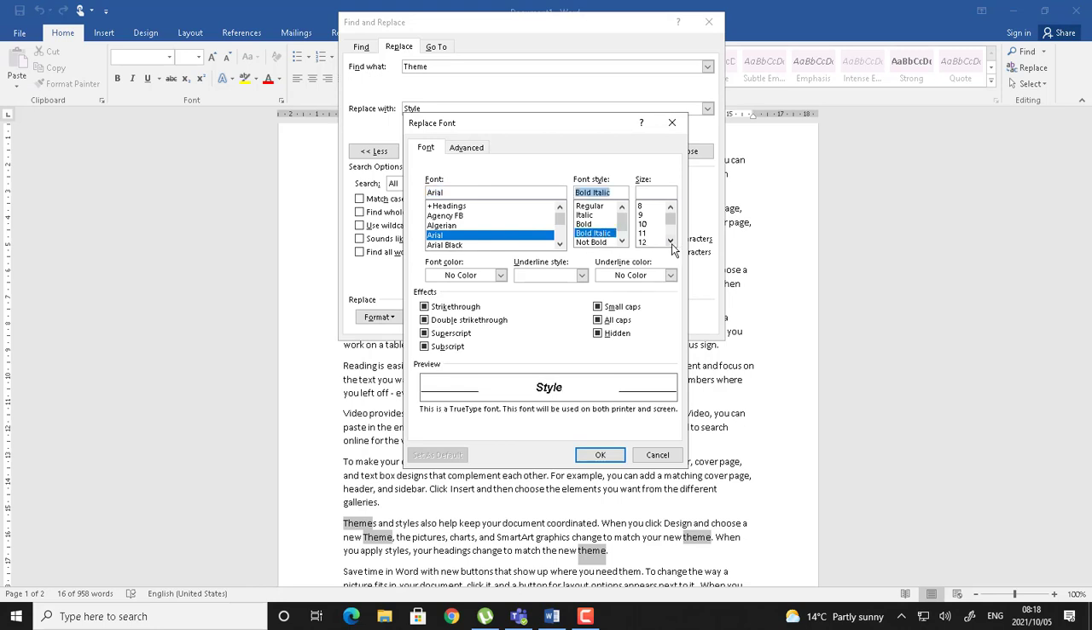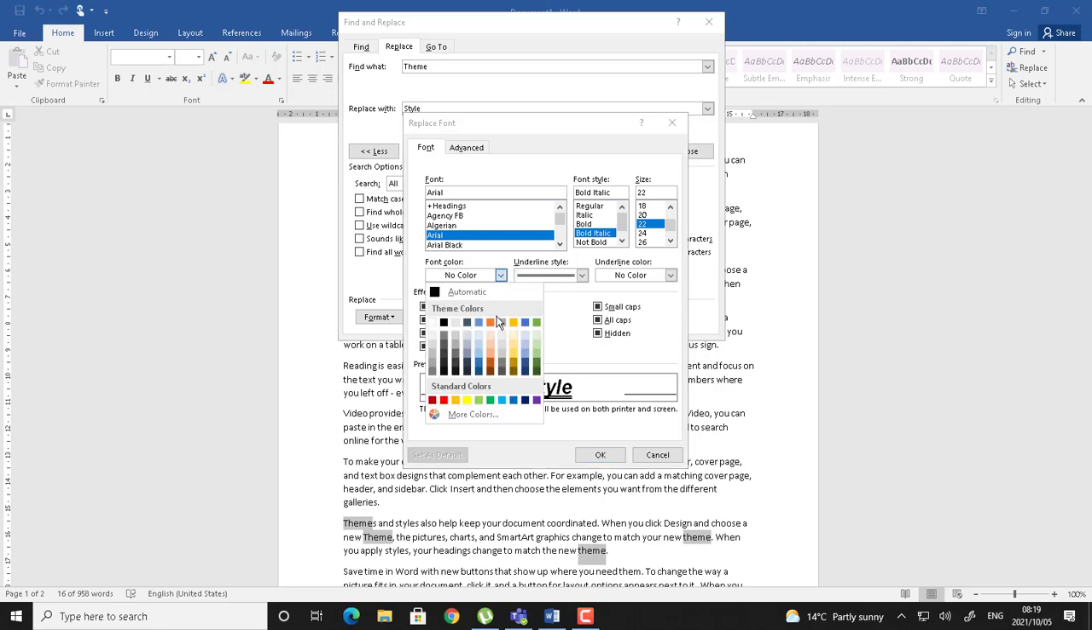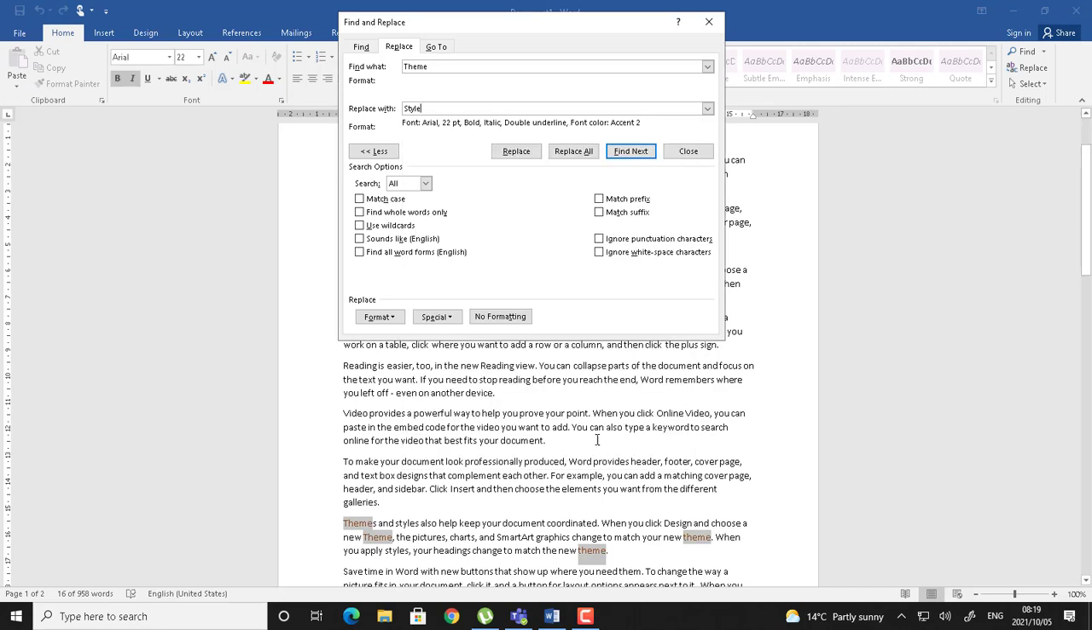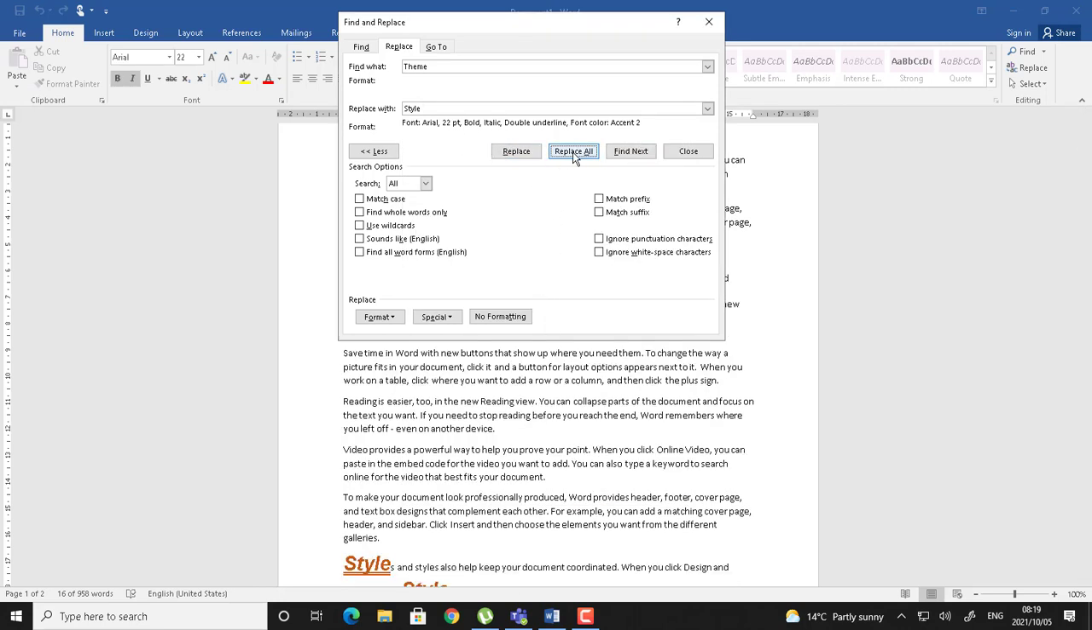Okay, the style that will be replacing theme. So I'm going to change it to bold, italics, and size 22. And then I'm going to make it double underline. So you will see here that everything that I'm doing, I see an example of how it will look. So the more things I do, I can see the example here. So, to make it interesting, I will even add color. When I'm done, I click OK, and then I will have to click the replace all button.